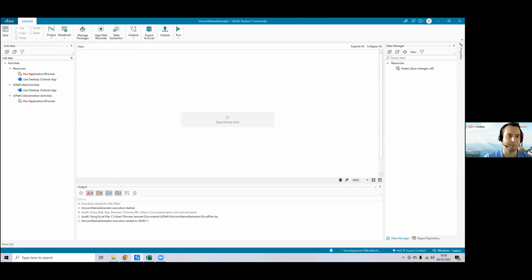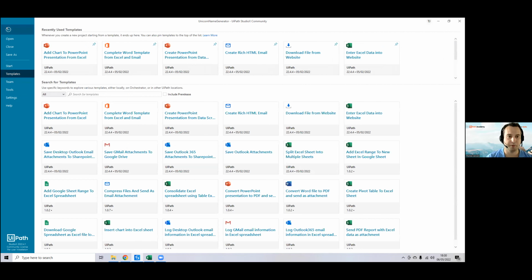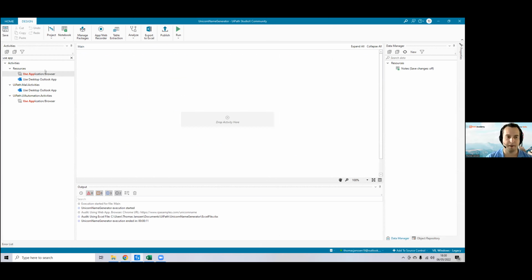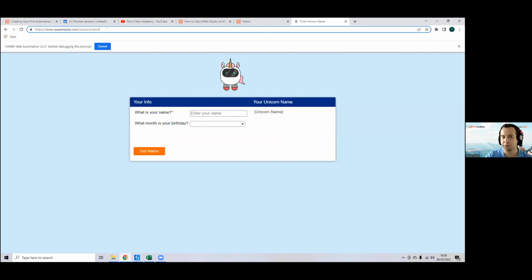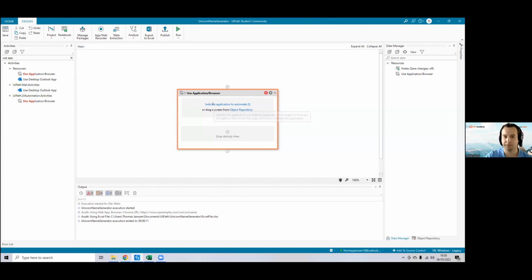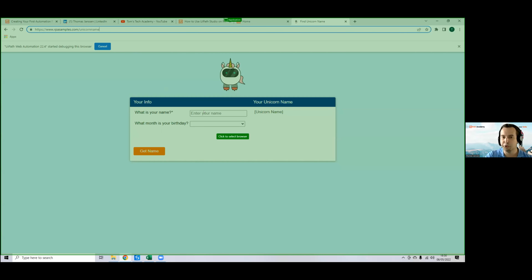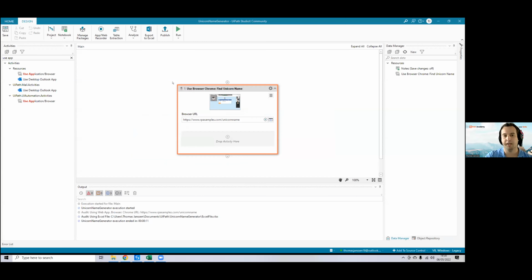So for the rest, let's go back to the screen where you're working, which is this one. And Maria, you should now also be able to drag the use applications as browser to the center of your screen. Make sure that rpasamples.com/unicorn name is open. Click on UiPath and then click indicate application to automate. Then your screen should become green. Click the screen and you should see an image here appearing. Now you've already taught the bot how to open the Chrome browser and how to open this website. So that's already the first step.